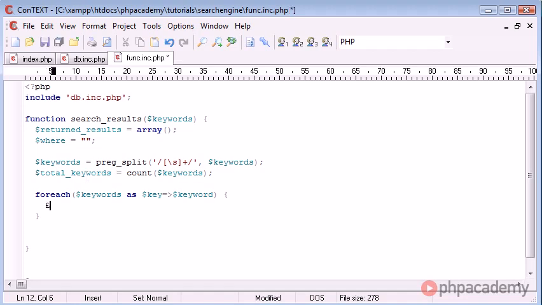So I'm going to say where dot equals. Now this means append onto where. Because we're in a loop, this is going to constantly append to a string. Okay, and this is going to be keywords like, and then we need to specify, like we showed earlier, and what do we put in here? We put keyword. So the keyword is now being put into here as I demonstrated earlier.